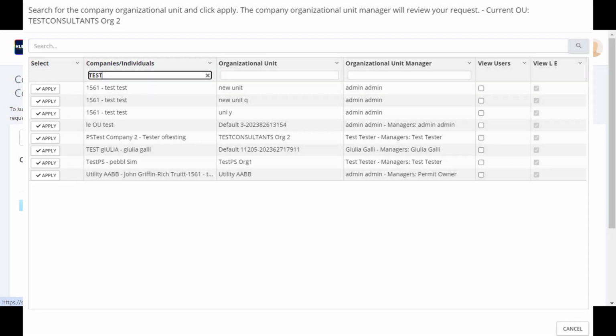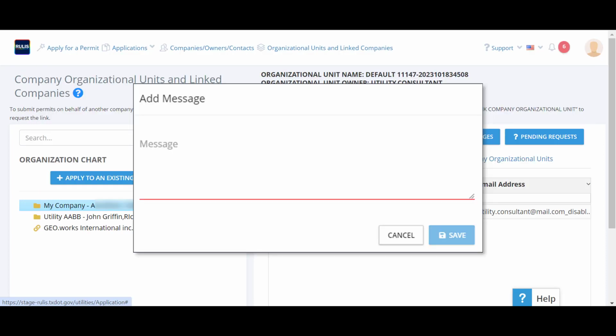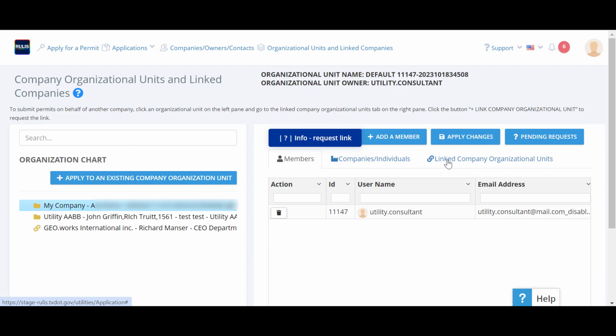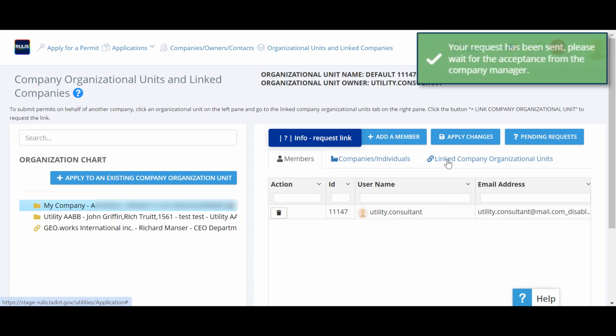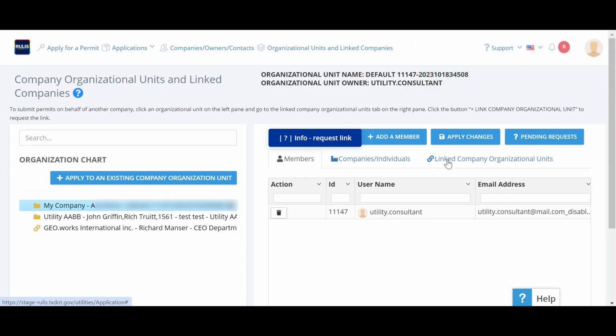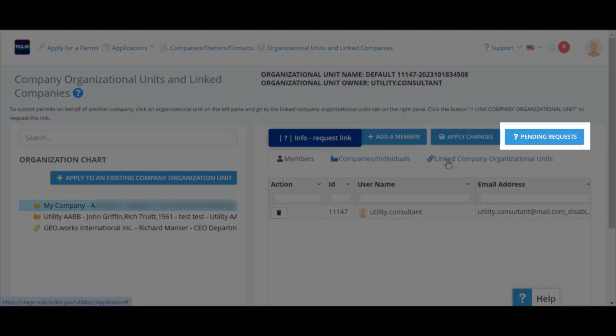Verify the connection by comparing your current organizational unit to the company's listed unit. Now, add a message for your request. Remember, fields in red are mandatory. After typing, click Save. Upon successful submission, a green message will appear. Double-check the status of your link request by clicking Pending Requests.